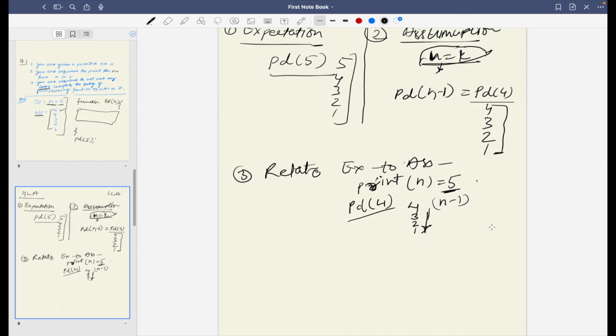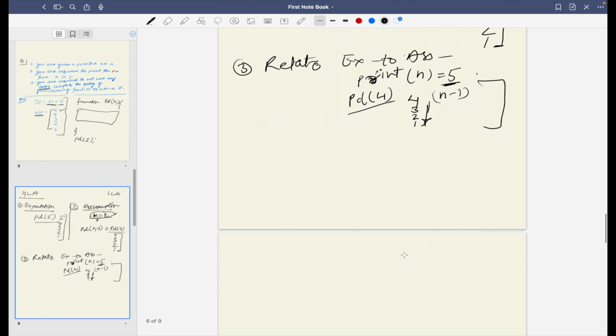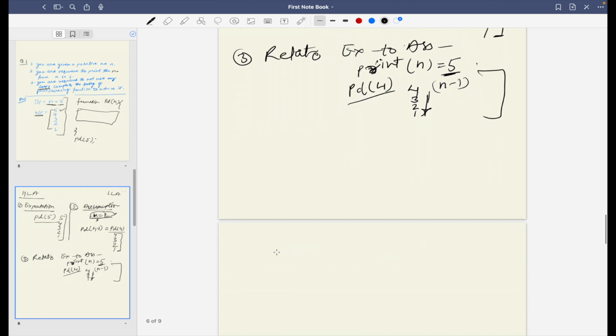This is not our complete solution, but a raw solution. So we will create a program using this logic. Okay, so our program will be like function PD of n. Okay, and here we will write print n, and then the body will be closed and we call PD of 5, right?